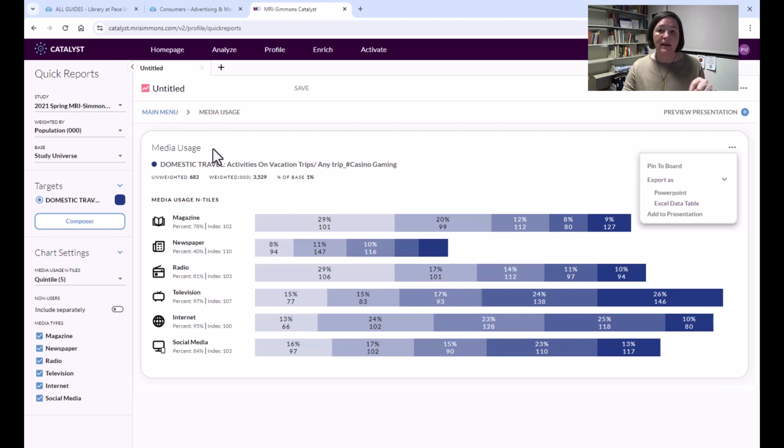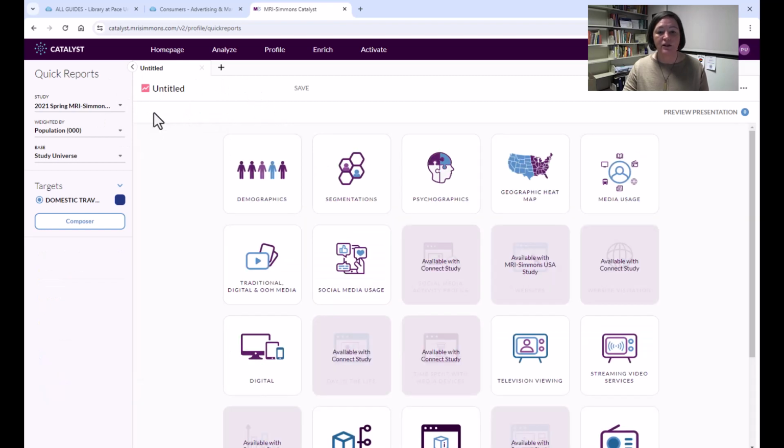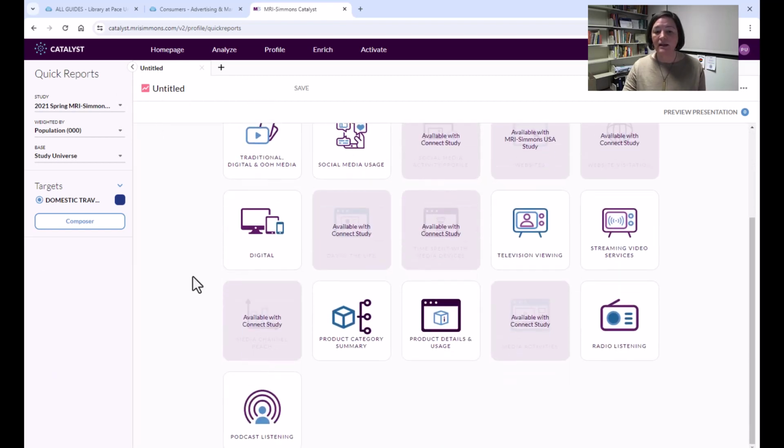To go back and choose a different quick report, up here at the top, I'm going to click on main menu. And that takes me back here. And now I could pick a different quick report.